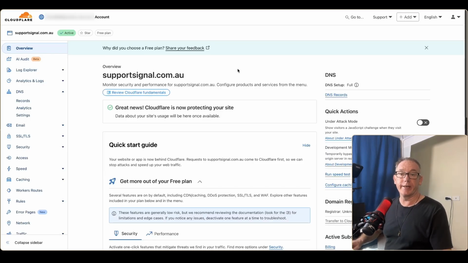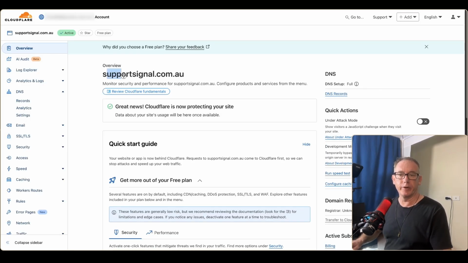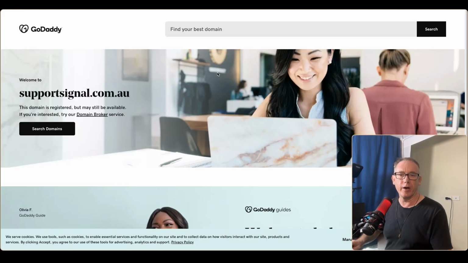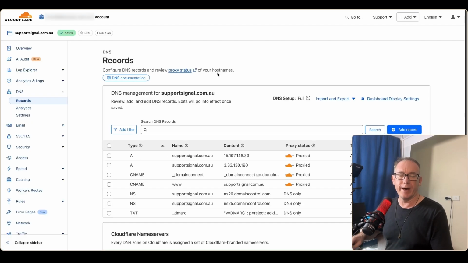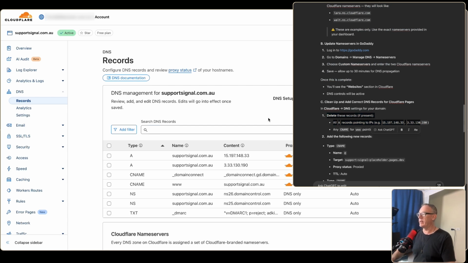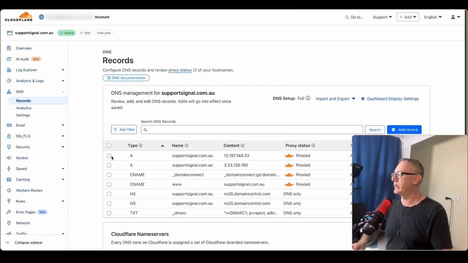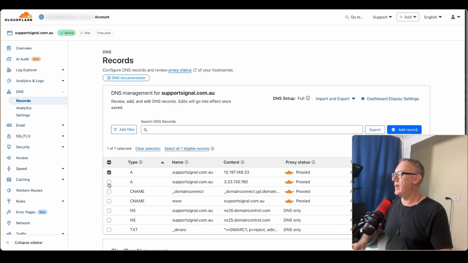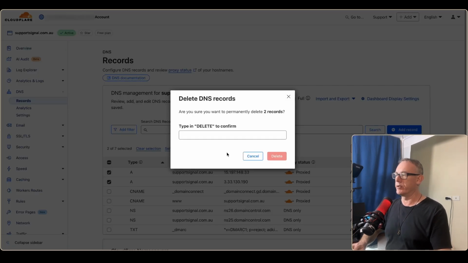Now our website is configured with Cloudflare. We've got supportsignal.com, but if I try and access the site, I'm still hitting a landing page on GoDaddy. And there's one other thing that we need to change, and it is available to us in the documentation we were just looking through. And that's that these DNS records also need to be deleted. So if we come down here and we look for the 2 that are sitting here, click on that one and press delete 2 records.